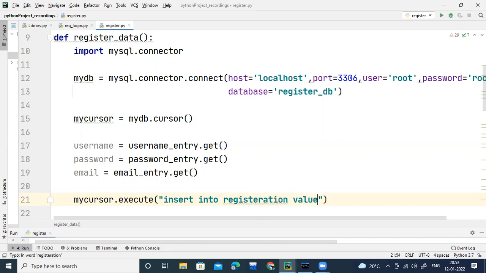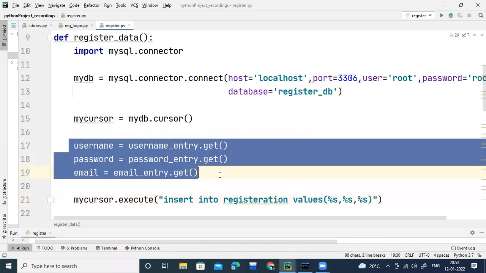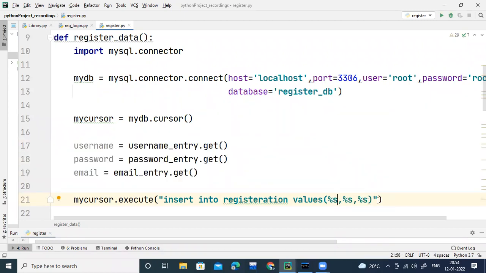What do you want to insert? Values. Now I don't know the values. Values might be anything the user may pass, so I'll highlight that with %s. %s, comma, %s, comma, %s. You have 3 columns, right? So 3 %s. Now after the double quotes, I'll keep a comma.